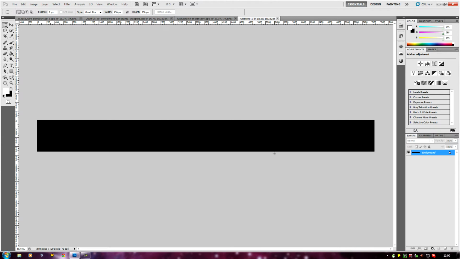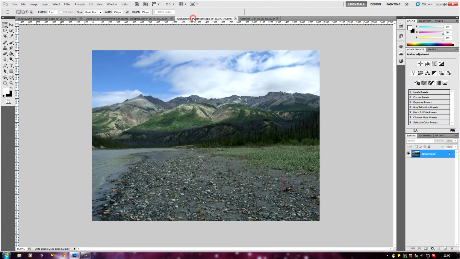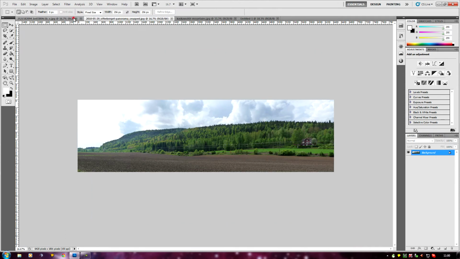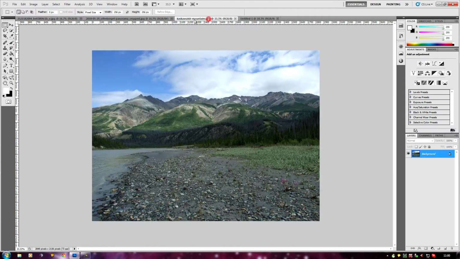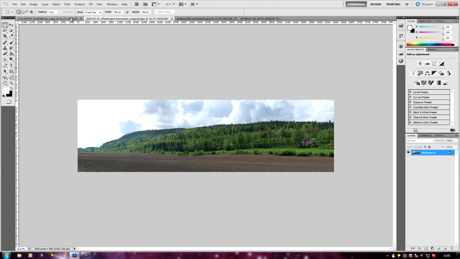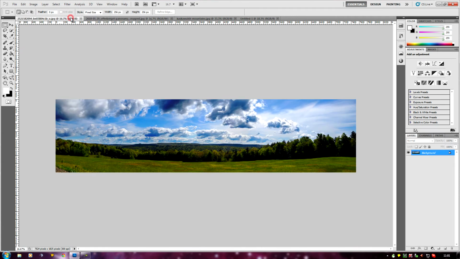So this is going to be our panorama, and what we need to do is mask off parts of photos. I've got a panorama I've downloaded off the internet here, and copy them over onto our main image and then position them where we want them. So there are many ways to cut things out.